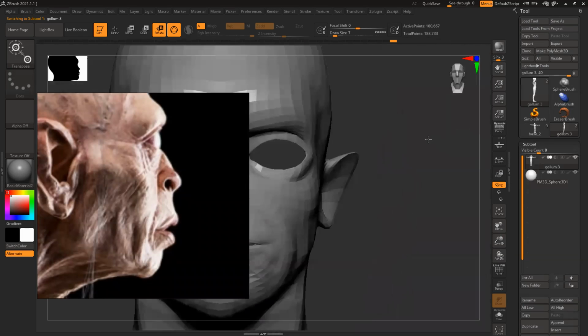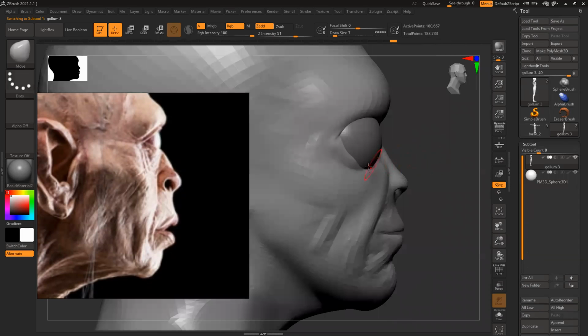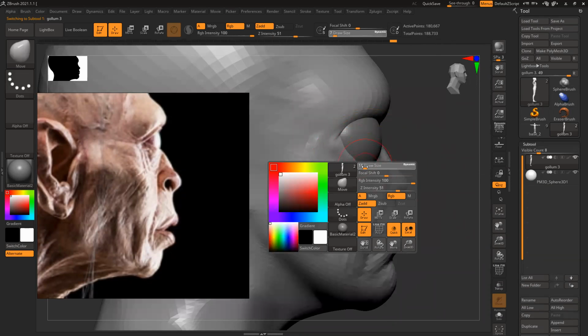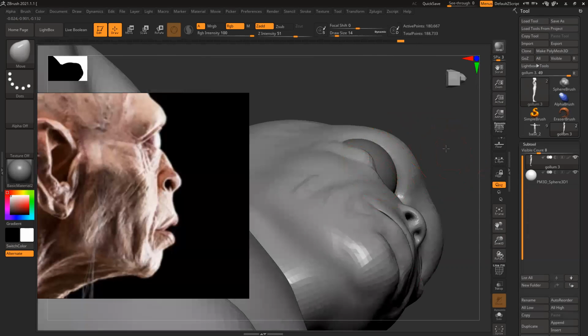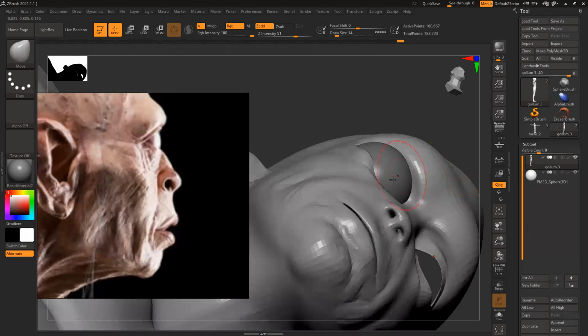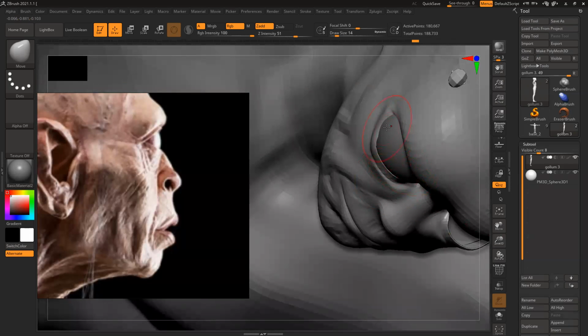Then go back to your base model, DMV, move brush. Yeah, it's a bigger brush. Because the scale of the model is really small, it might give you a little issue. So you have to always use a smaller brush. Take it from all the angles and pull your eye. Like this, one part at a time.